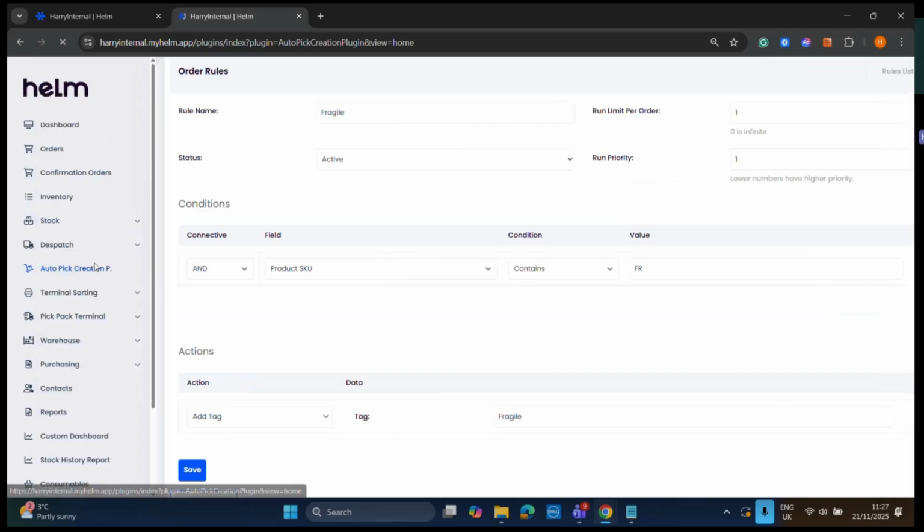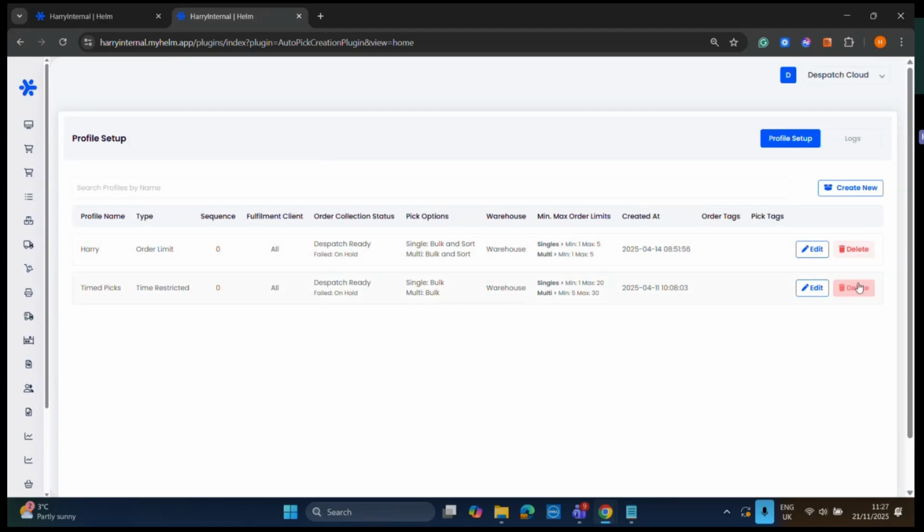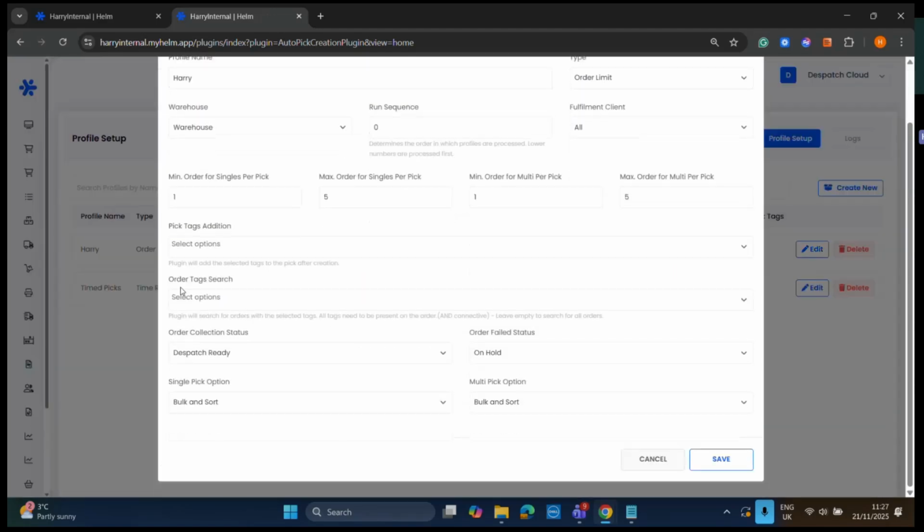Then, off the back of that, in my pick profile, I can go in and search for that tag. If you've got multiple values, you can have them comma separated with no space. So there's a lot you can do with that, guys.